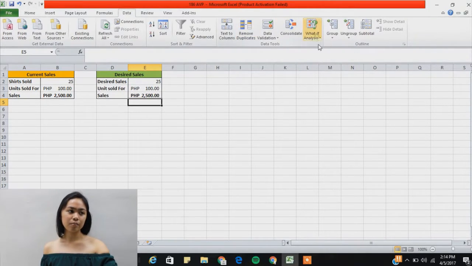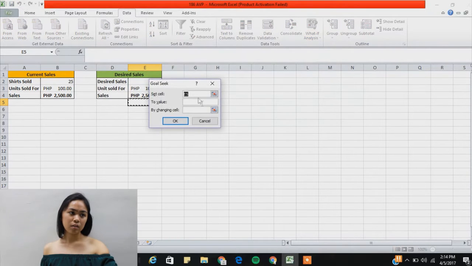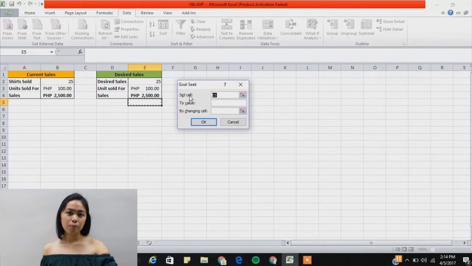Set cell, we set E4 because that's the cell where we want our newly calculated sales to go. To value, we want the value of our new profit to be 3,500 pesos, so input 3,500 in this one. By changing cell, we want to change the price of our product, not the amount of products sold, so input E3.